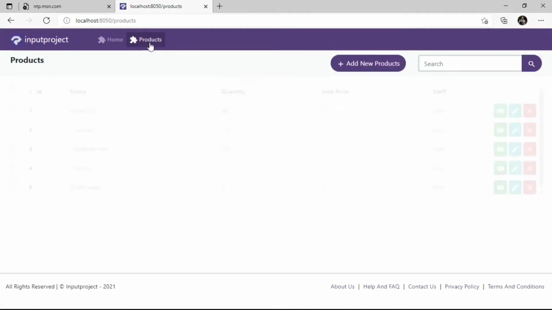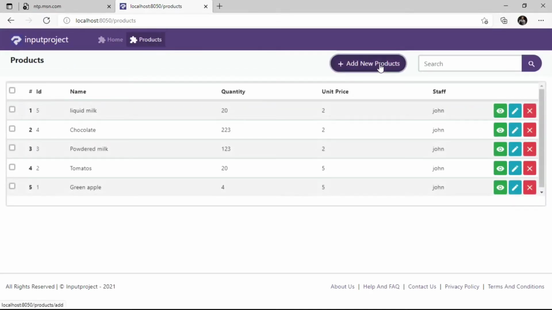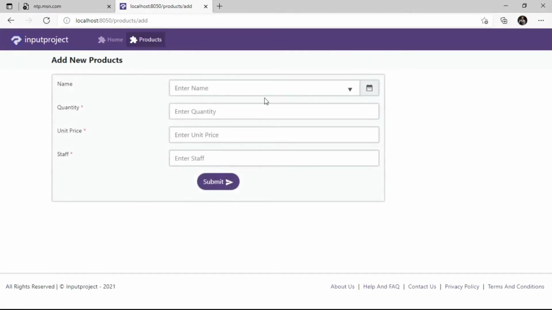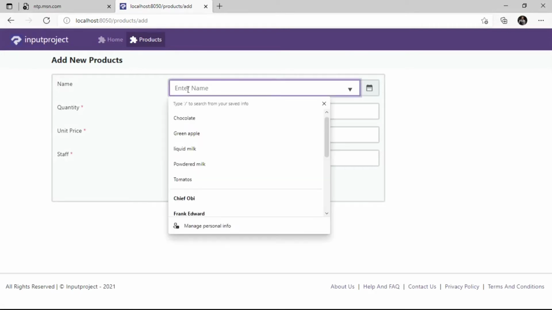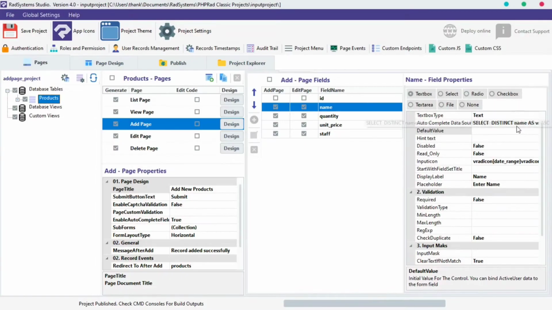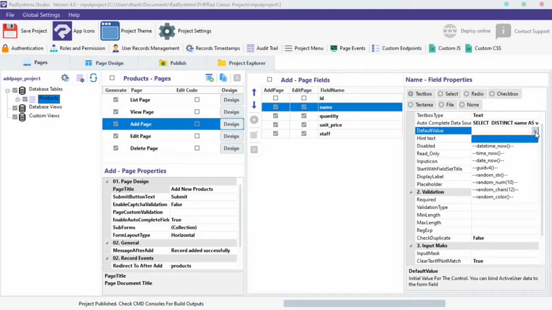Navigate to the table we selected initially and click on Add New Products button. Click on the name field, and by default, as we can see, all field value is empty by default. Let's drive back to RadSystems Studio. We can assign a default value to a field by clicking on the downward arrow. By default, when you click on the downward button, RadSystems already provides us with several default values.